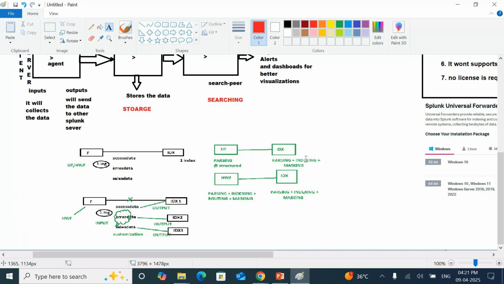Understand? Now coming to the routing. If you understand this concept, I will explain the routing. If you understand these points, I will go through the routing.